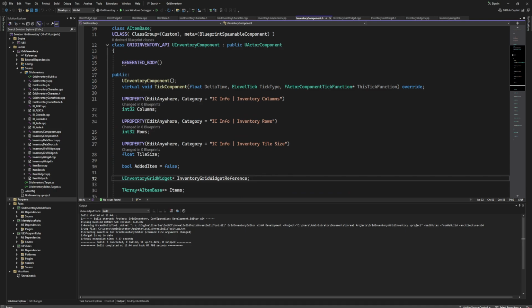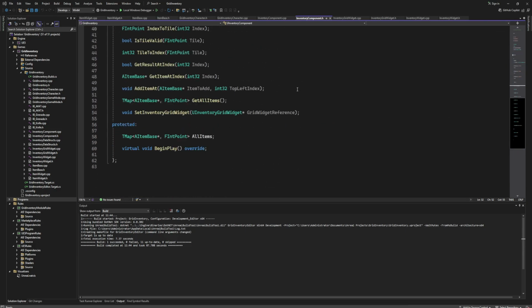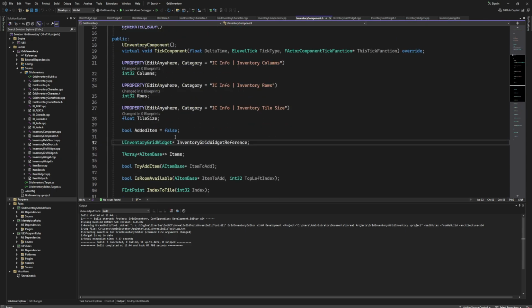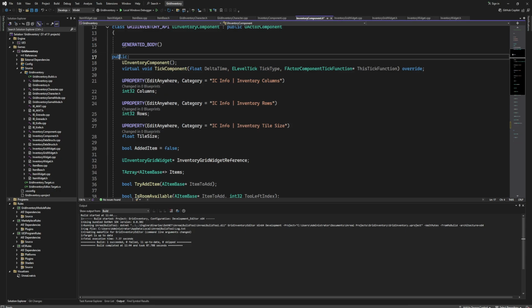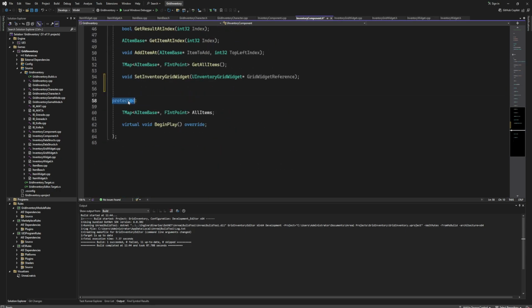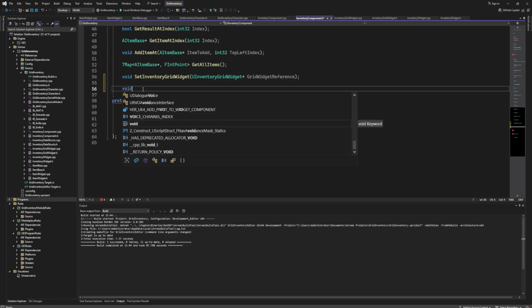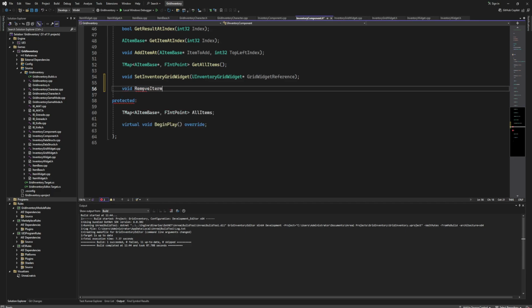component. Okay, so we're going to declare a new function. Let me see where we are going to do that. Here below public, and that is very important: don't do that below the protected. I'm going to name it RemoveItem. You can give it some other name, and it is going to take in a parameter of type item base class, which will be ItemToRemove.